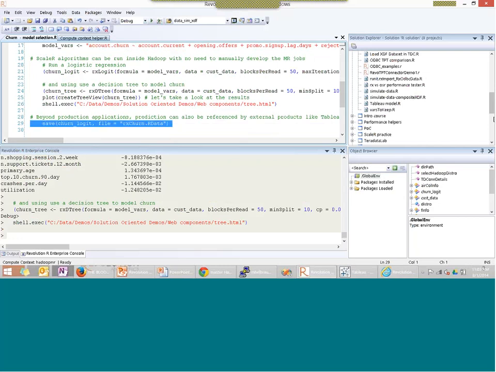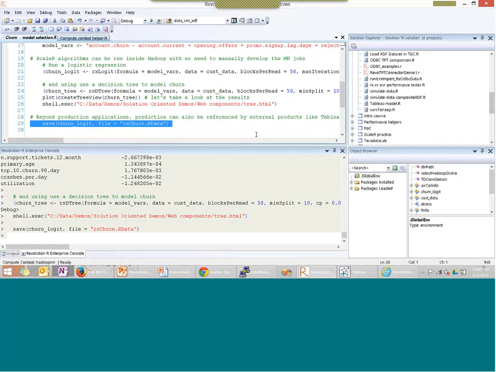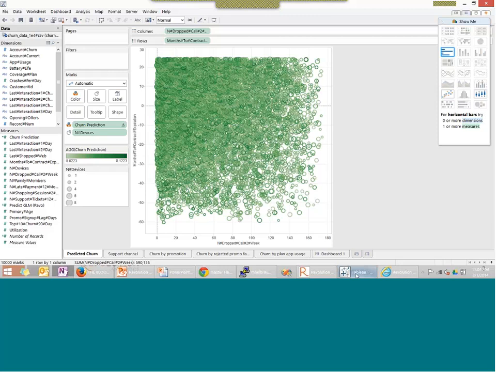And if we save off our model object, this churn logit object that we've saved, well, now I, as the R programmer, can transition this to a different persona. I could pass this along to a business analyst that might be in a BI tool like Tableau. And Tableau, if we look at this workbook here, we've got all of our dimensions and measures, so our app usage, battery life, all the things that we looked at in the past.